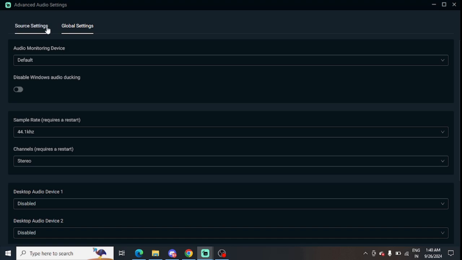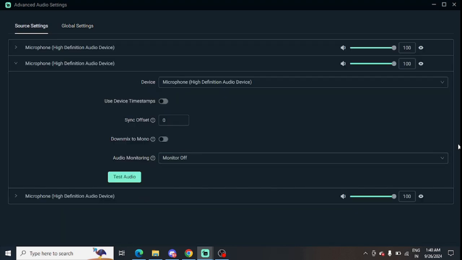So I hope friends now you will be able to do it, and make sure to check all the settings and select microphone everywhere. So I hope friends it will work for you, and you will be able to record screen using this Streamlabs desktop.